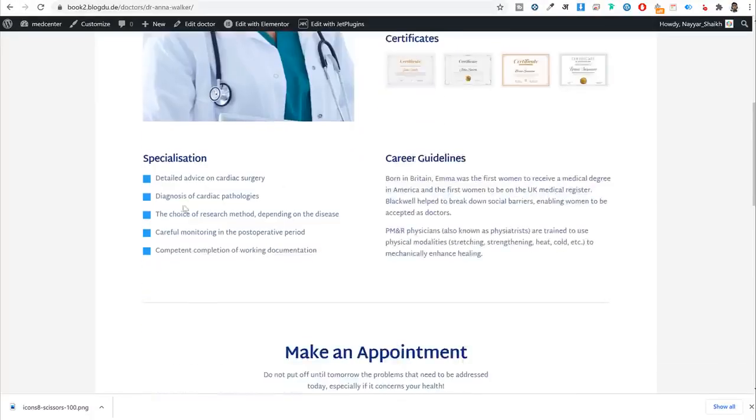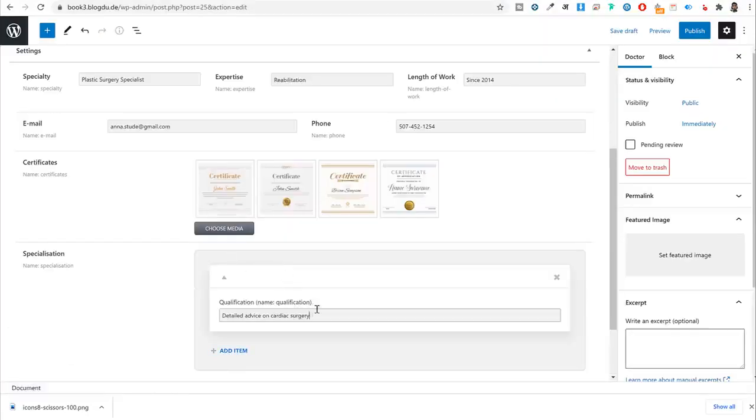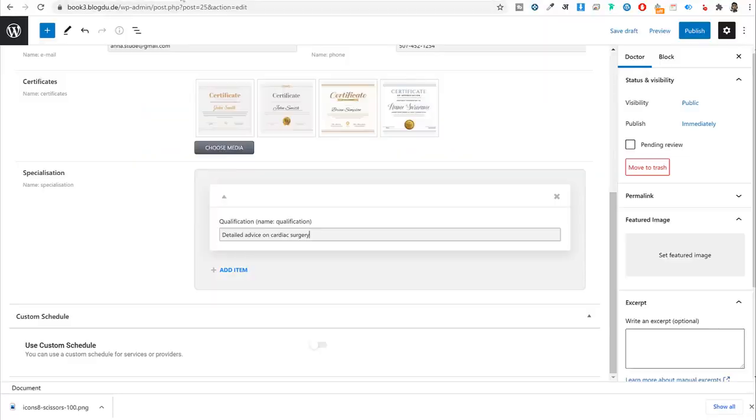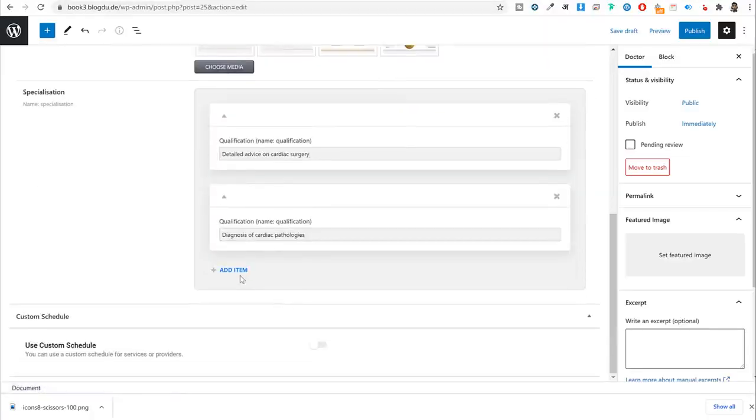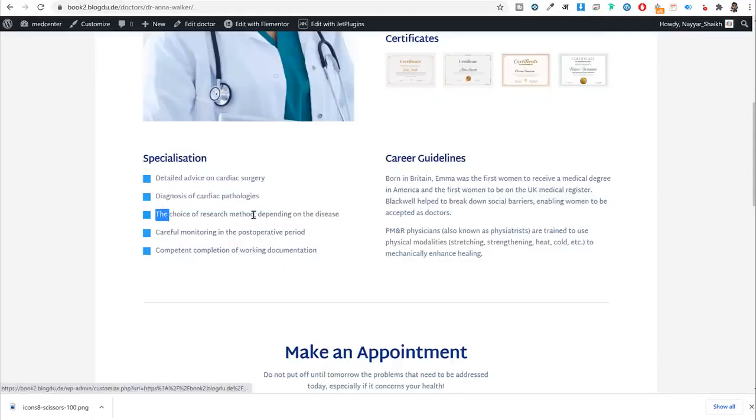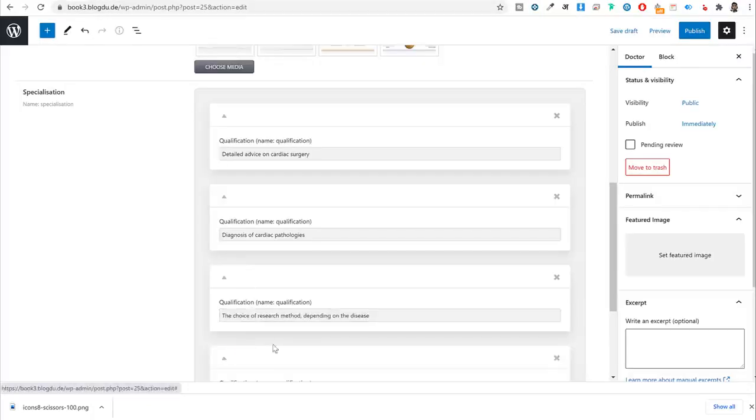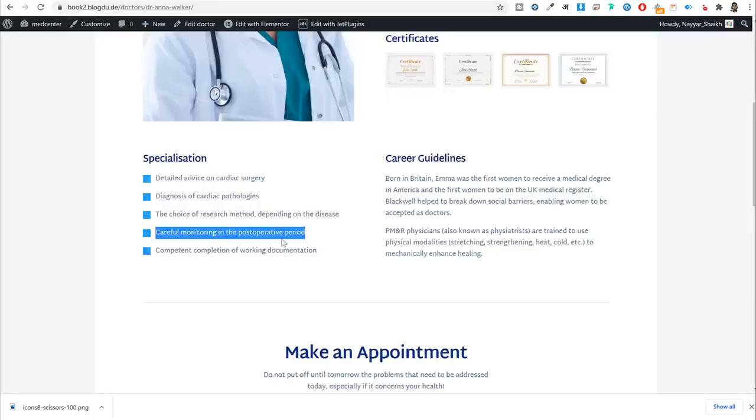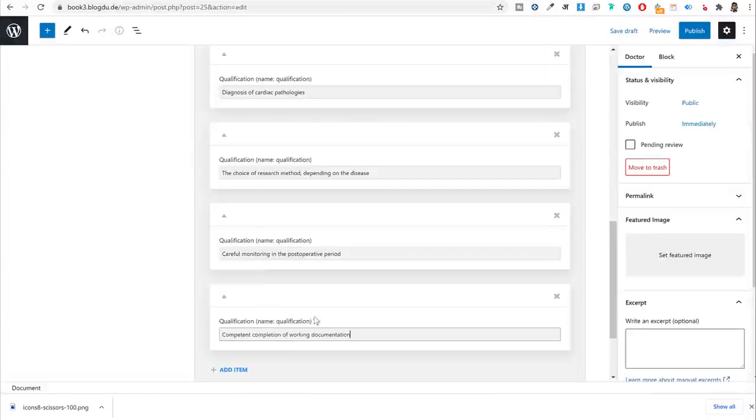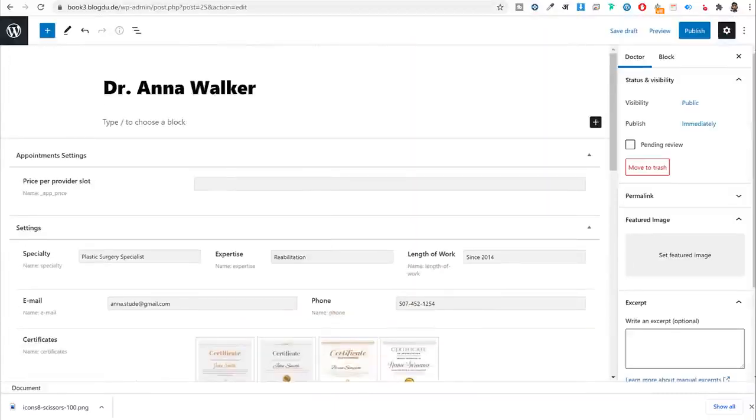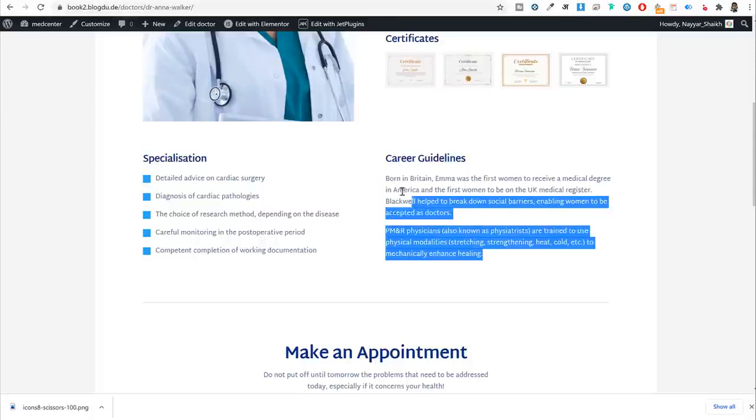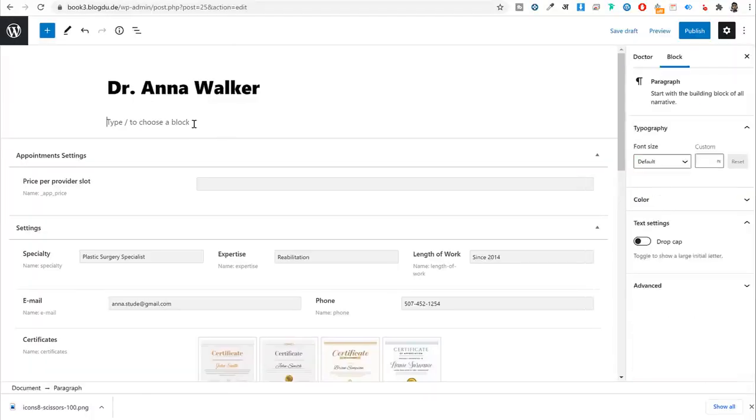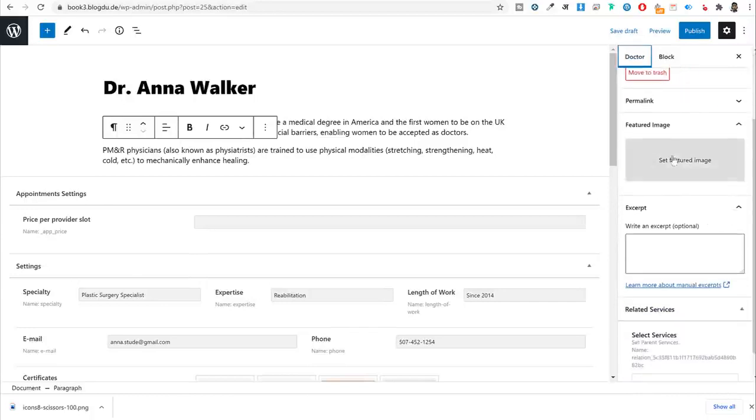Now specialties. These. So I'll copy this first line, paste, click on add new, paste in this, copy the second line, add new, paste in this. Then we have the third line. So as many qualifications or specializations as you want, just keep on adding these text. And finally, we have this. I'll copy this, and this will be our content. Then we have the featured image, and price per slot also, maybe $25.